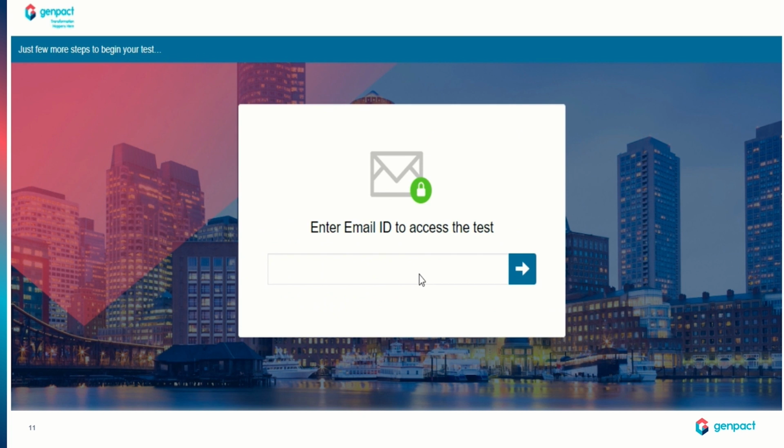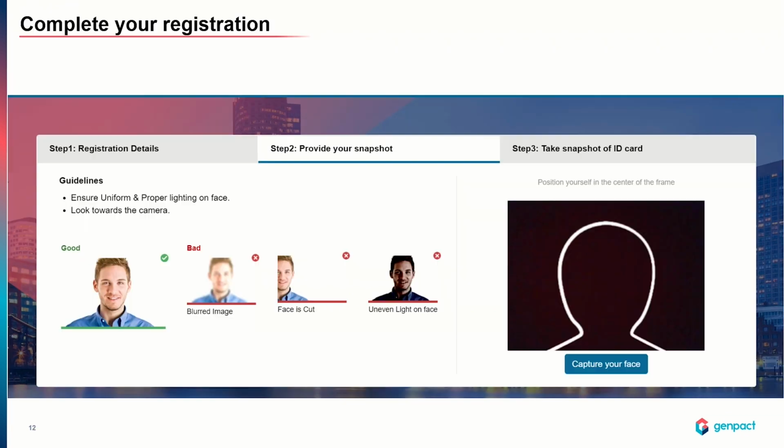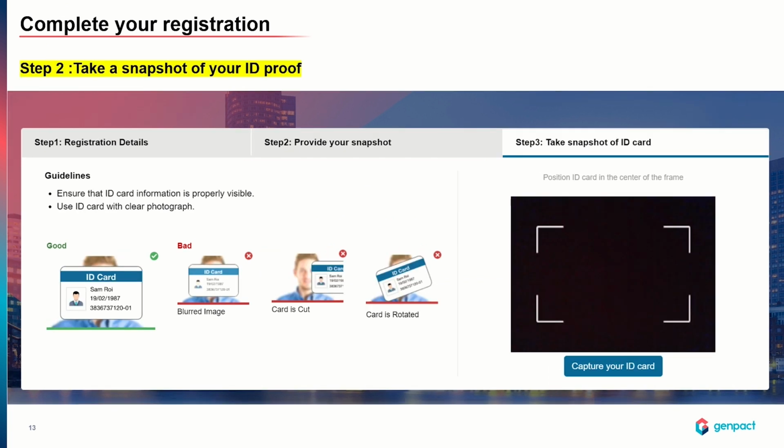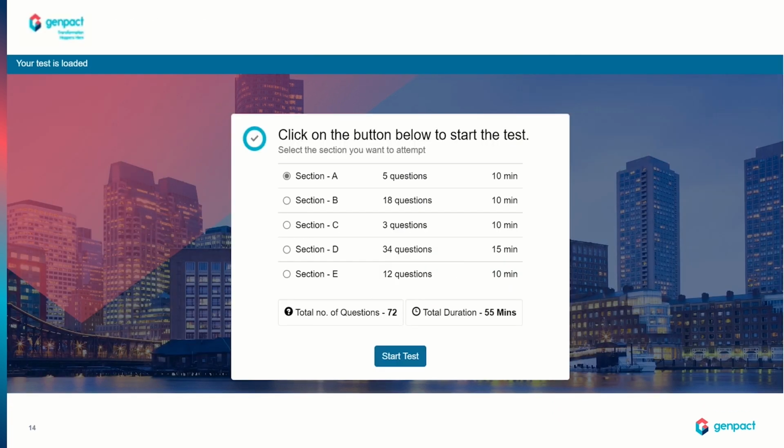The next step is to complete your registration. Step 1 is to take a snapshot of yourself. Ensure that you are in a well-lit environment and that you are facing towards the camera while capturing the picture. The second step is to take a snapshot of your ID proof. You can take a snapshot of your Aadhaar card, PAN card, voter ID, driver's license, etc. Once you move ahead after completing your registration, clicking on Start Test would enable the assessment.